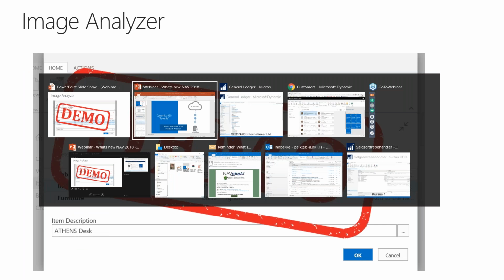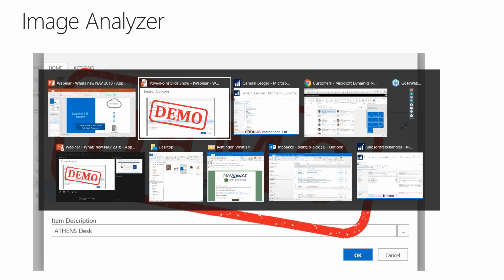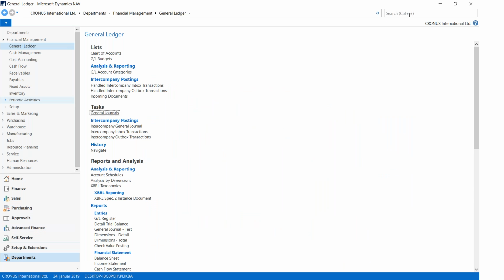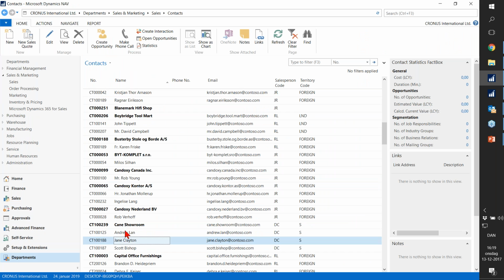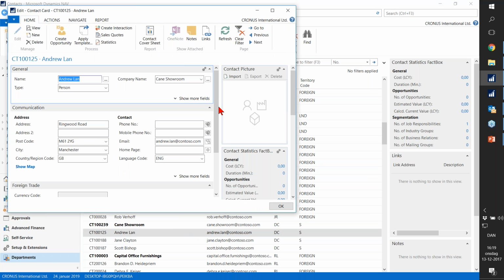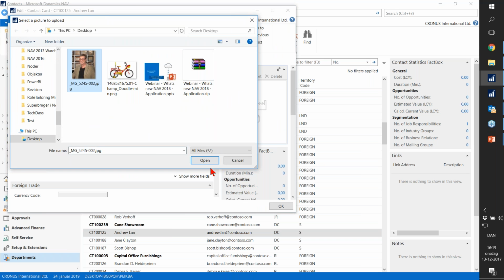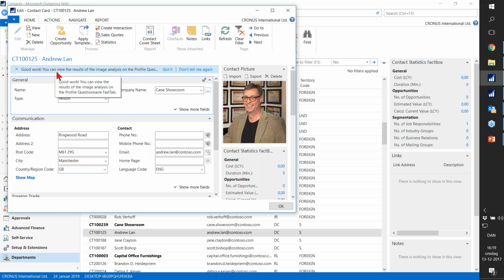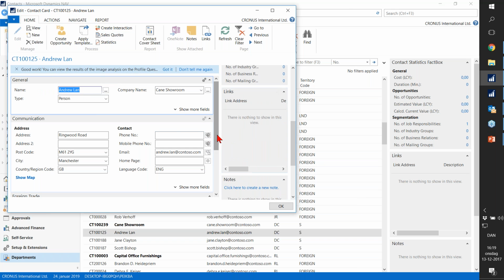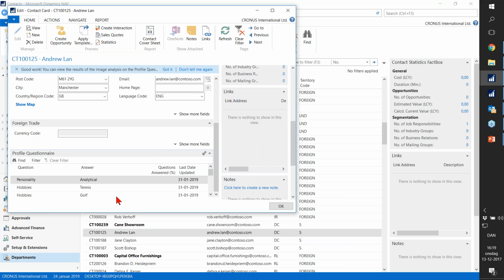And I'm going to make a big risk here, because I'm going to take my contacts up here. Like that, and the contacts, I will find somebody like that, and I'm going to import my own picture. Oh my God. I'll put this in and see what happens in here. And now it says here, good work, you can review the results in the profile questionnaires. So if I scroll down here, it says that I am a male. I can confirm that.